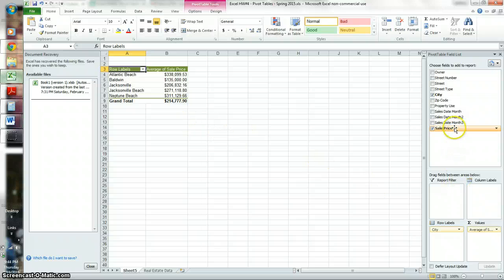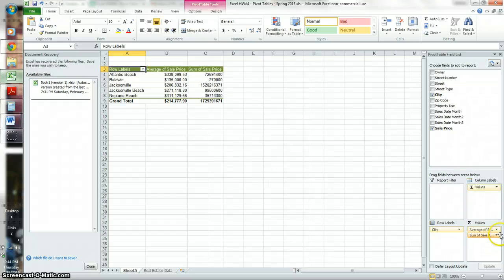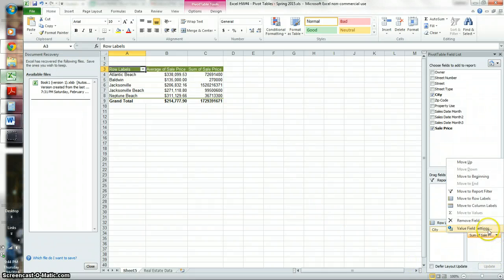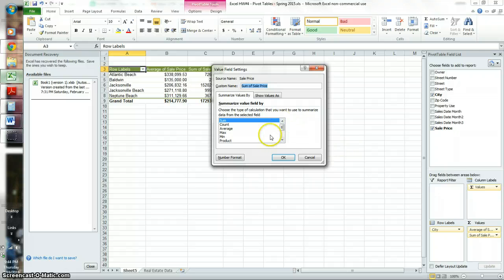So I'm going to click on sales price again, and drag it down to values. And again, it's presented as a sum of sales price. I'm going to go here to value field settings, and instead of going to average this time, I'm going to go to count.